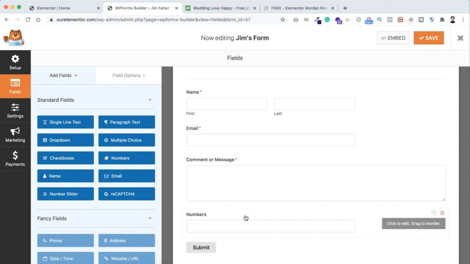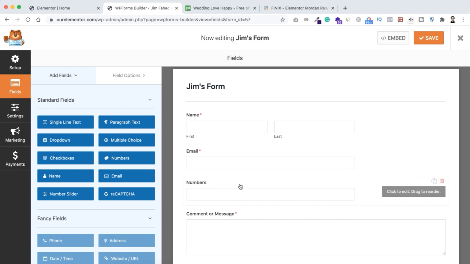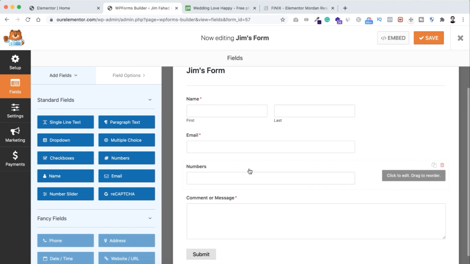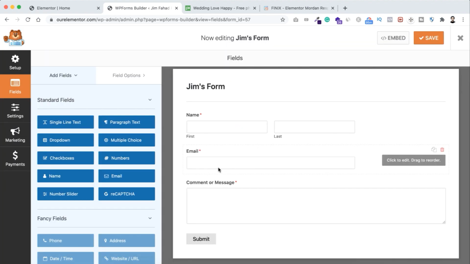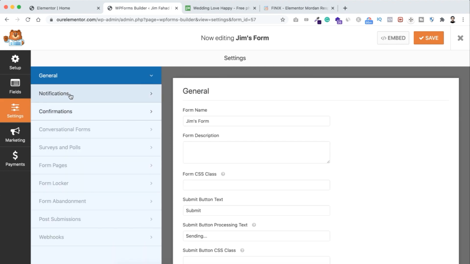Also if you wanna drag it to the top of this comment box, then you can just grab it and drag it to the top of this. And let's say if you don't want this, just click on this delete icon to delete it. It says are you sure or not. Yes, I'm sure. Click on OK. Now from the left, let's go to settings and then click on notifications.